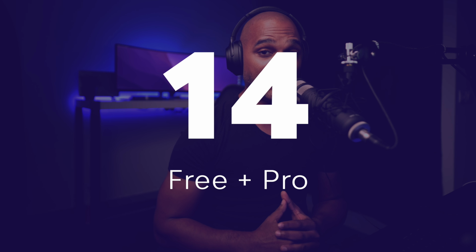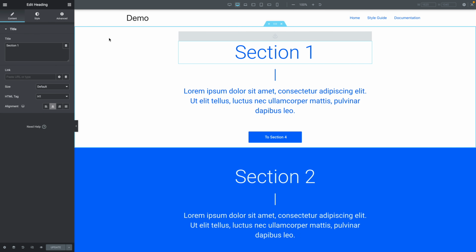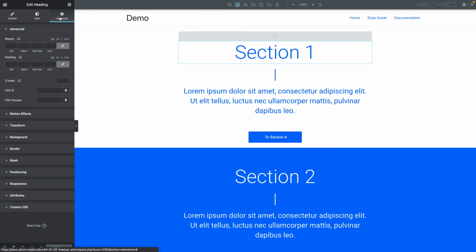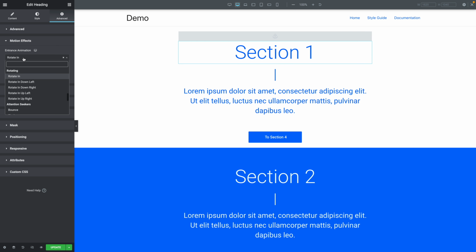14. Entrance animations. So Elementor allows you to add entrance animations for items, for columns, for sections, you name it. So let me show you. First, let me pick this title here, and then I'm just going to go to advanced, motion effects. And where you see entrance animation, there are a bunch of animations that you can choose from. So for example, we got rotate in, which I don't use. I don't think I use it. We got ta-da. Let's pick another one. Sliding left. Now let's pick sliding up. I like this one.